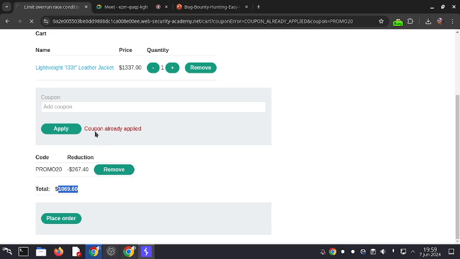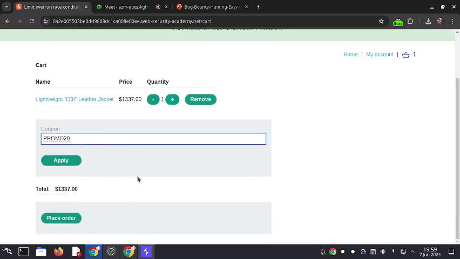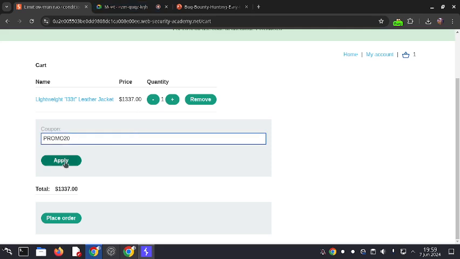Okay, now let's exploit the race condition vulnerability. So let me explain this again. What happened here is I click apply, then the website will verify this PROMO20 and see that this is a valid code and return a 20% discount. Then the discount will be applied and then the code will be blocked for further use.